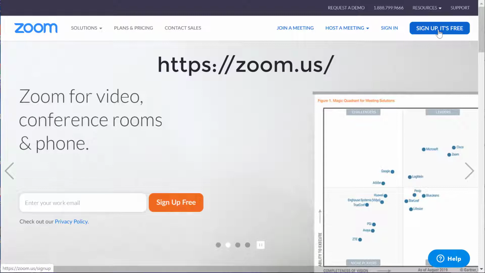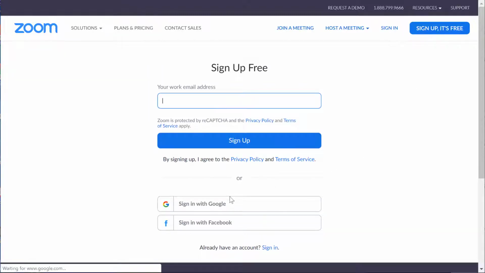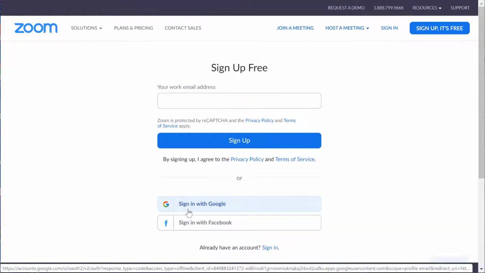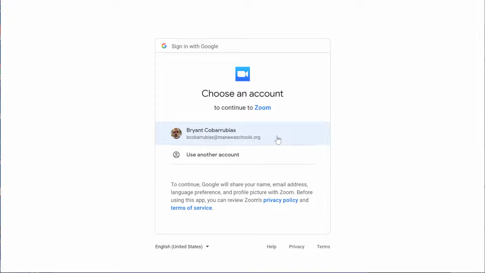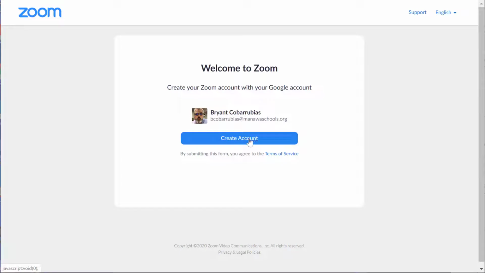Visit the Zoom website and click the Sign Up button. Use the Sign In with Google button. From here, click your school account and then click Create Account.